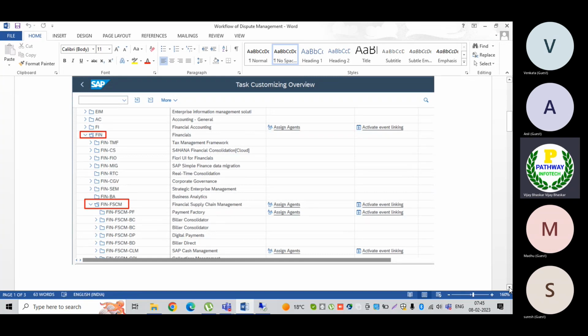Let us assume today the dispute case has got assigned in my name. Tomorrow, maybe I may be on leave, or due to some unnecessary reason or some workload, I want to transfer the dispute case to someone. Okay, this is scenario number one.